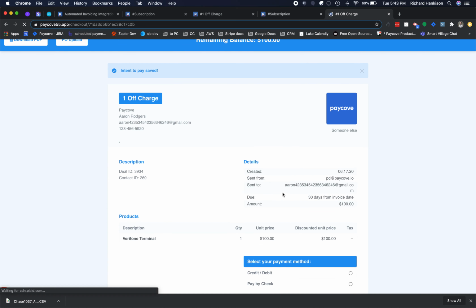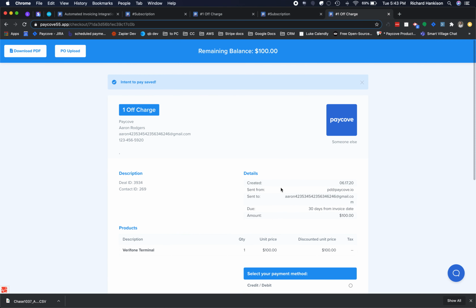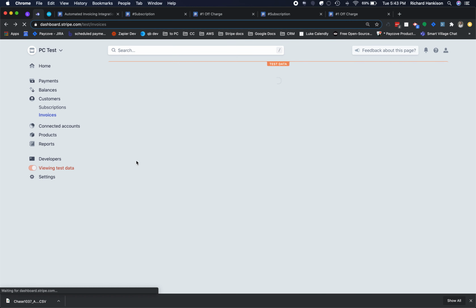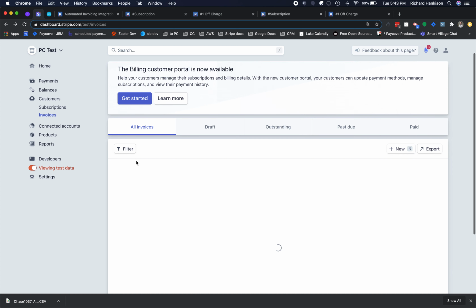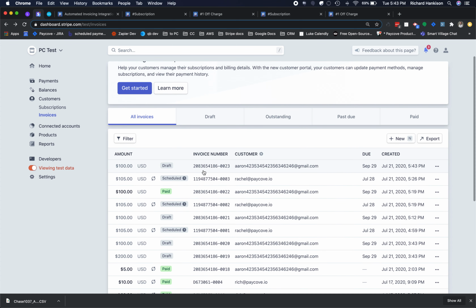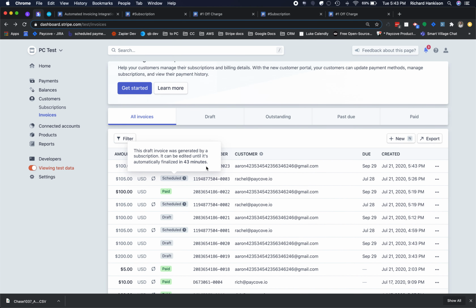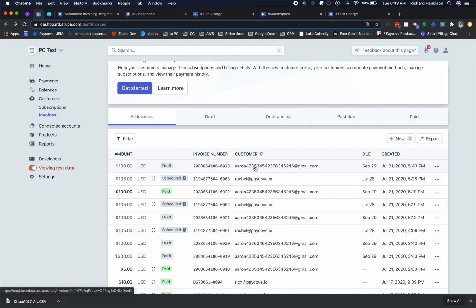What's happening in the background, they're going to be sent back to this page, and what's happening in the background here is that we're generating an invoice for them inside of Stripe. So notice here that this $100 charge is now populated over here as a $100 invoice, which is set to the draft stage. So that's step three.